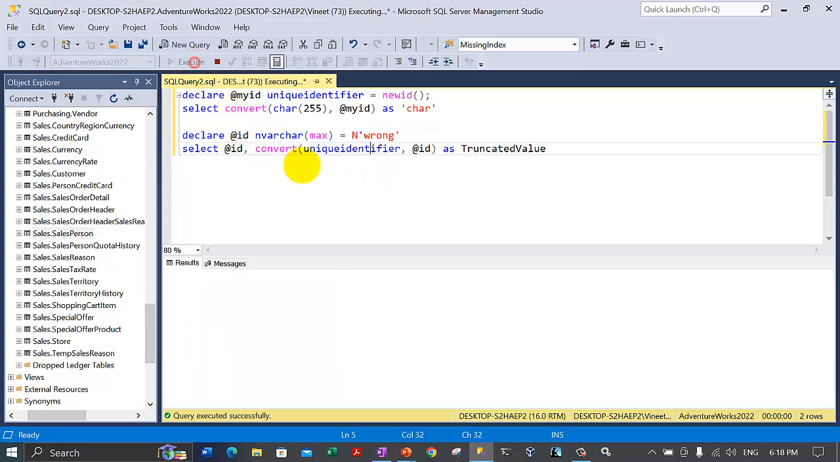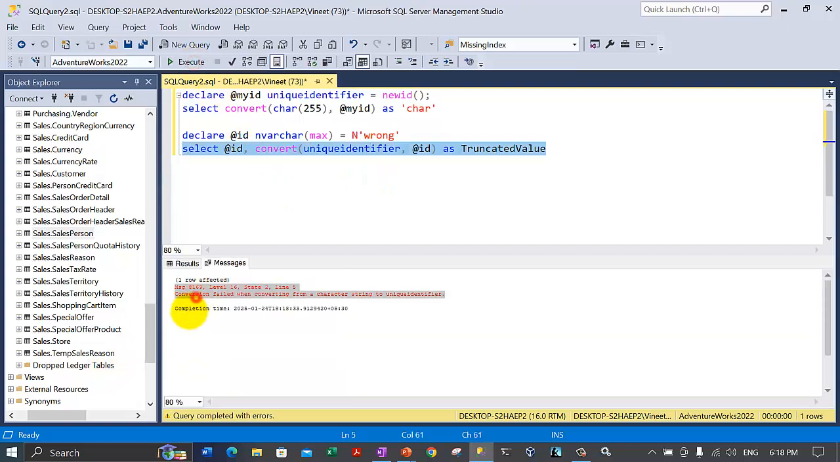Let's try to execute this statement. You got the error, right? Because conversion cannot happen for the keyword wrong. So wrong is not a valid value for a unique identifier data type. That's why we got the error. All right. I hope you get the concept, and this concludes our video.